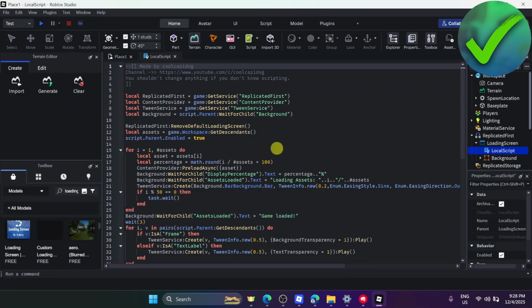So that is basically it. That is how easy it is. That is how to make a loading screen in Roblox Studio.